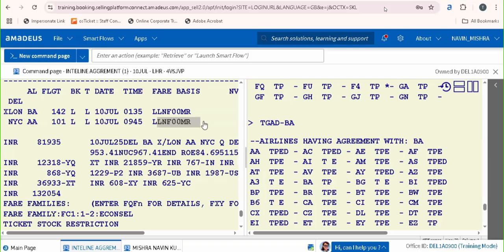Understood, Abdul? Yes, and you need to check the interline agreements as well, whether the airline is allowing you to do interline agreements or not. Then you will be able to issue the tickets. Otherwise, you might not get the fare, or if you get the fare, then you are not allowed to go ahead and do the ticketing.